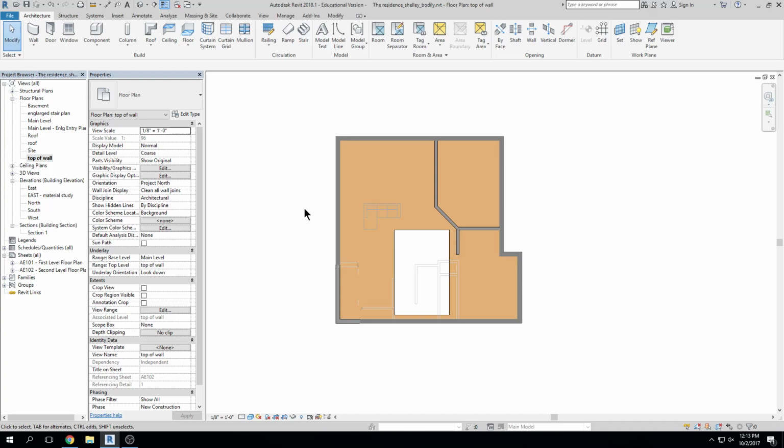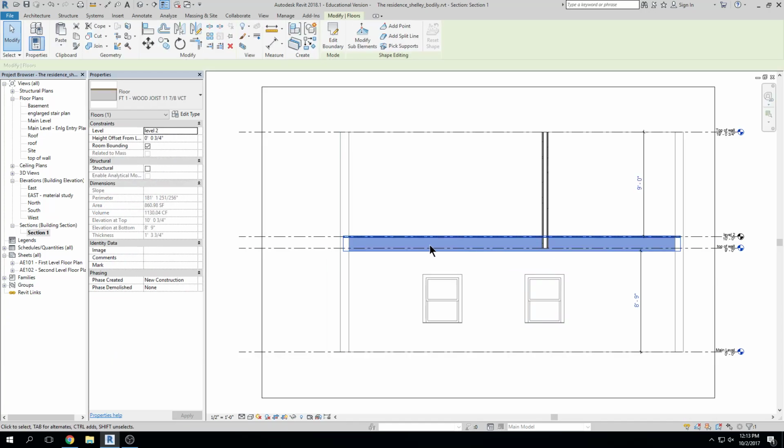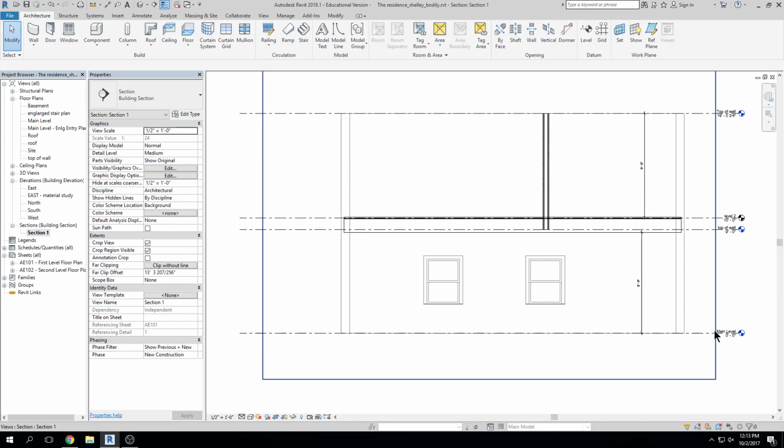Not bad, right? So we're going to add floors wherever there's a floor. If I go to my section view here, we're going to have a floor between these two levels. We're going to have a floor at the main level. Depending on how the foundation is, it's going to sit down into the space here. So your floor will sink down in here until we get foundation walls going.